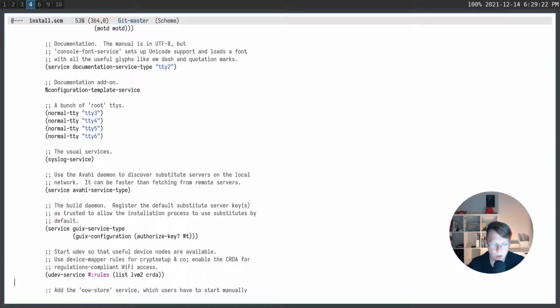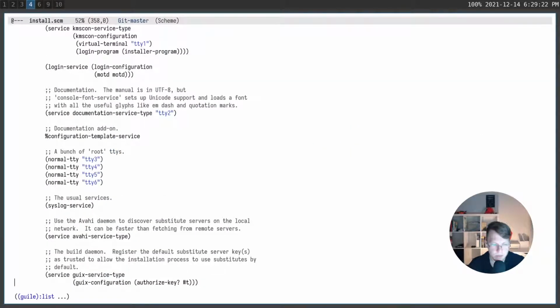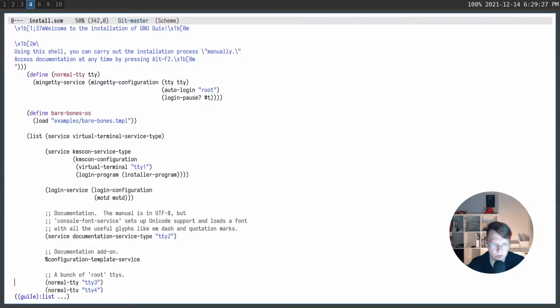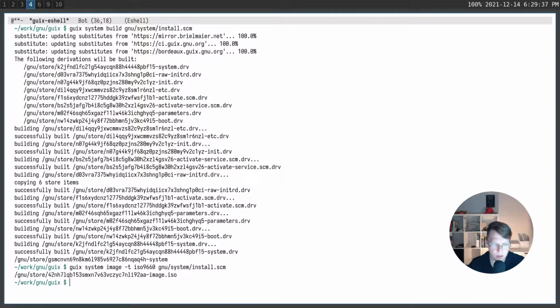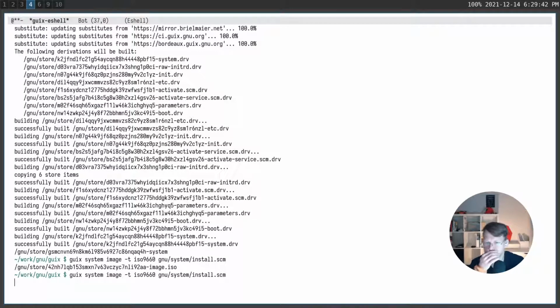Now we will edit the install SCM file, and for example, I don't know, let's change it to guest, and that's it, and let's rebuild the image.